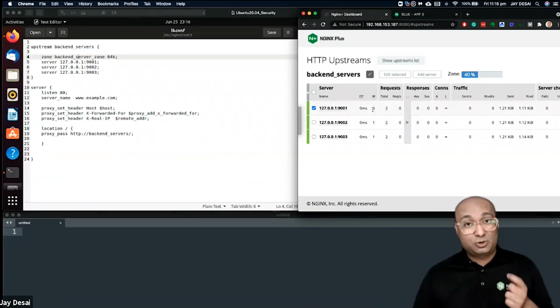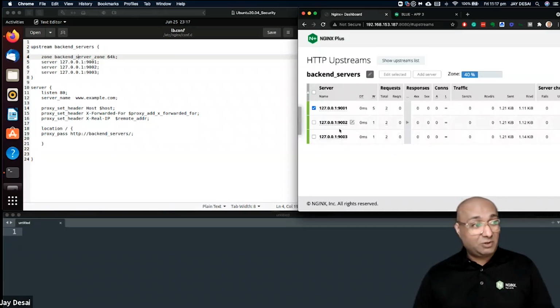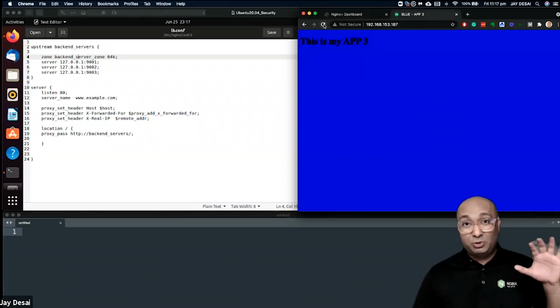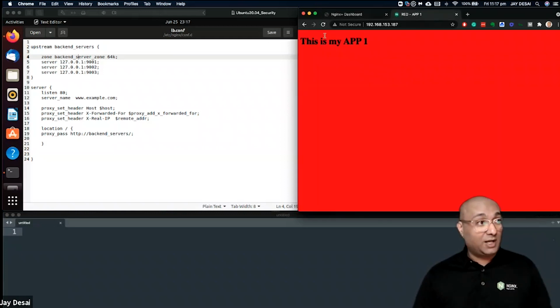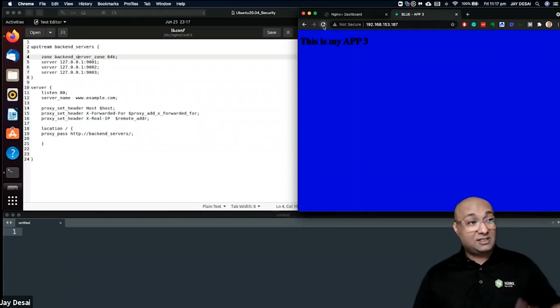So the way NGINX is going to determine where to route the request is by adding the total weight. So 5, 1, and 1, which is 7. So 5 out of 7 requests would be routed to server 1, and 1 request out of 7 and 1 request out of 7 would be routed to 2 and 3. So let's just go ahead and test it over here, and we should be seeing a lot of application server 1 when we hit refresh. And as you can see, most of the time it's application 1.